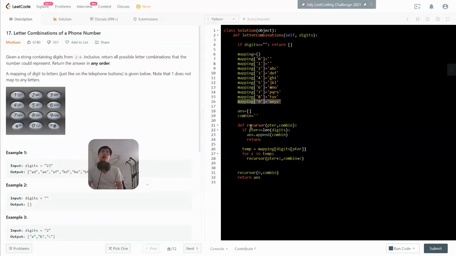And we have a recursion function that takes in... I don't think we need this one. So we have a recursion function which will be called recursively, and before anything we need a termination condition: if the pointer points to the length of the digits. The last index is the length of the digits minus 1. However, when we point one past the last digit, that means we point to nothing and have finished the whole thing. Then we can append the combination that we have been accumulating through the recursive calls, and we terminate with a return.